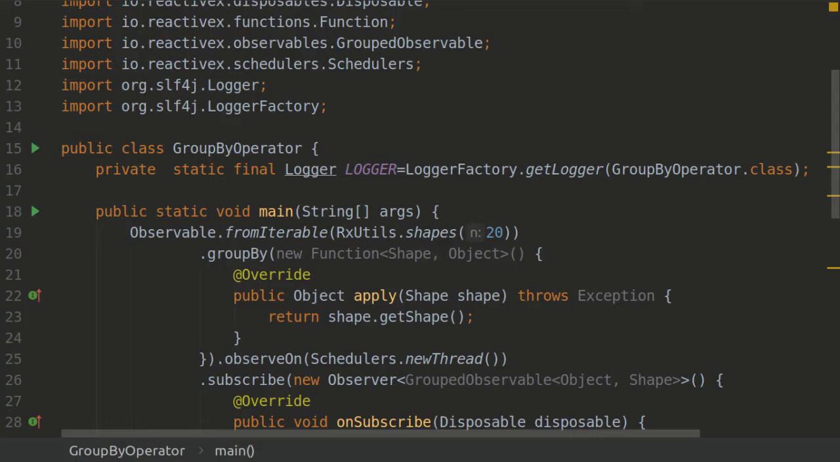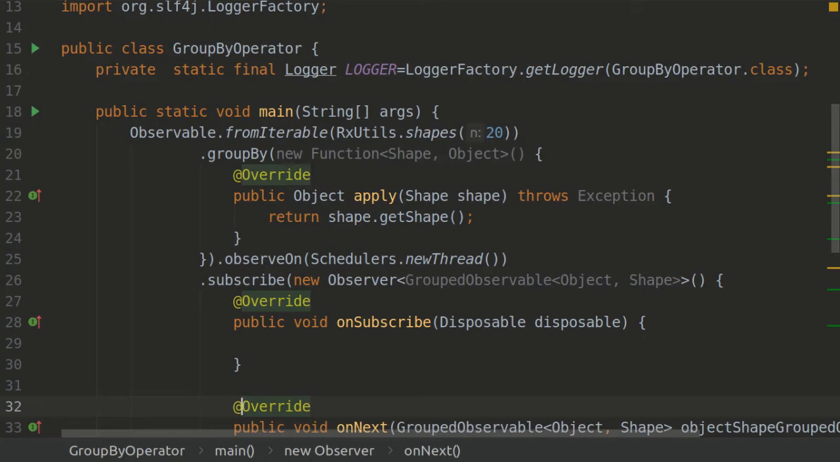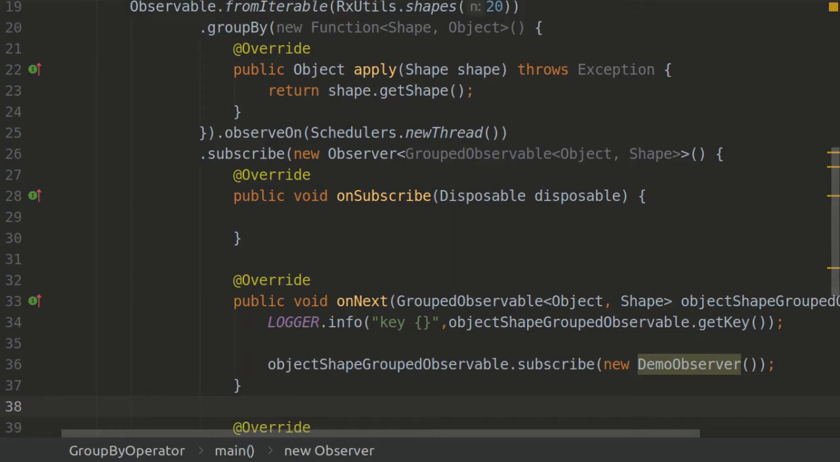So we are creating shapes, so it is giving us a shape, and there we are telling it to group by based on different shapes. So now this group by is done. If you see what group by returns, basically group by will be returning a different observable. So once you subscribe, you are subscribing to a new kind of observable which is a grouped observable. So here the type is grouped observable, and in onNext you will get this grouped observable. This grouped observable will have a key and your grouped observable as a list.